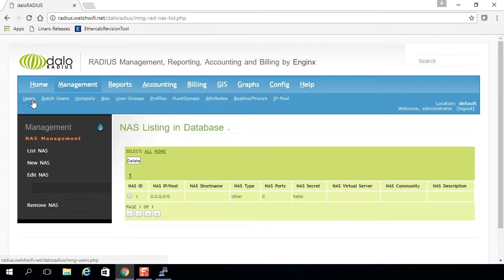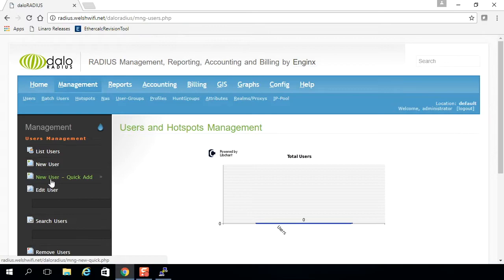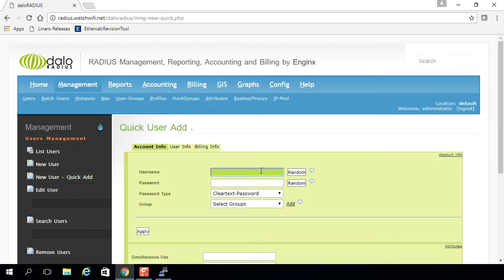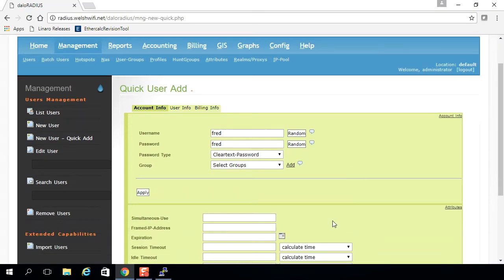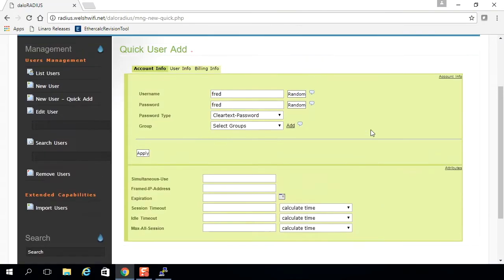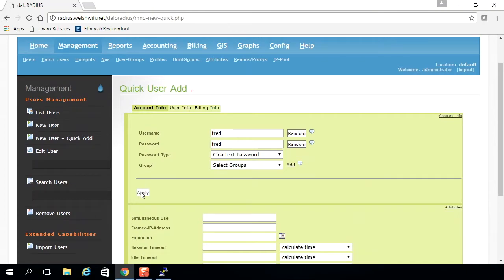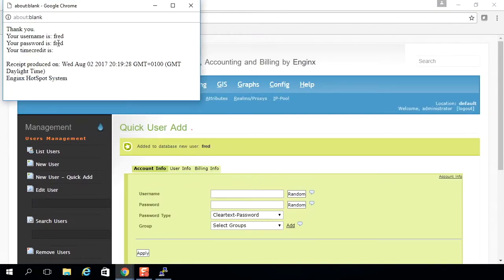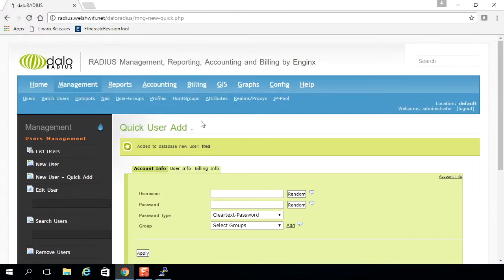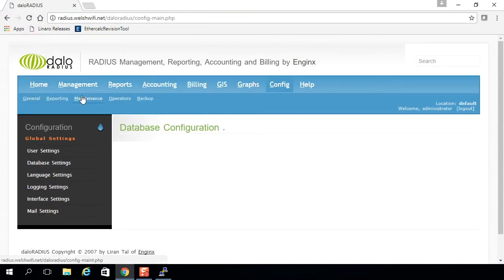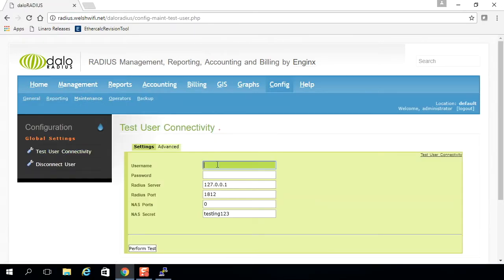So let's make a basic user. So I'm going to click on users, I'm going to click on quick add, and I'm just going to create a username and password for now. Fred with password Fred. There we go. I'm not going to specify any particular timeouts for this user. This is just going to be a regular user that can just log in. So I'm going to click on apply. That's been created here. And now I'm going to test that. So if we go to config, maintenance and test user connectivity, this will make sure that the Radius server is up and running before we try and connect to it with the router board. So I'm going to type in my username and password.